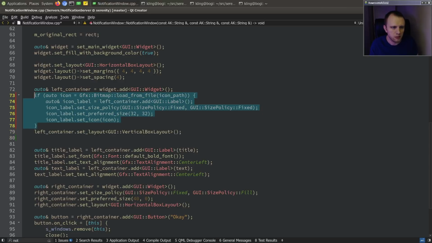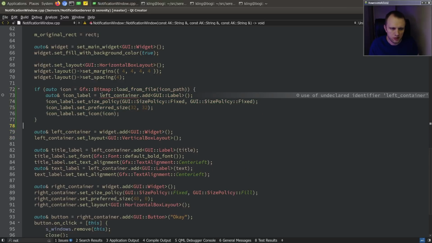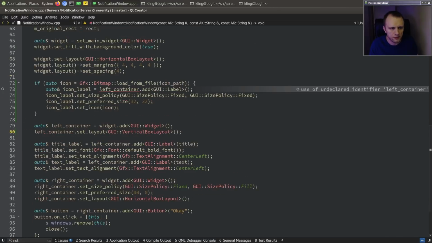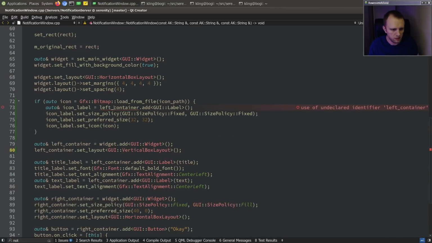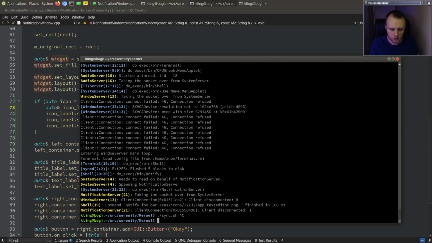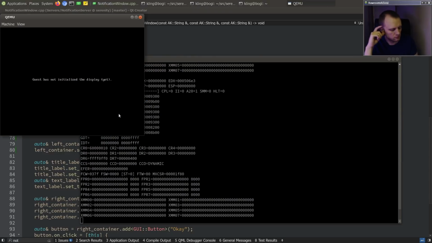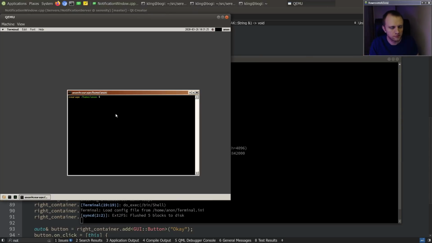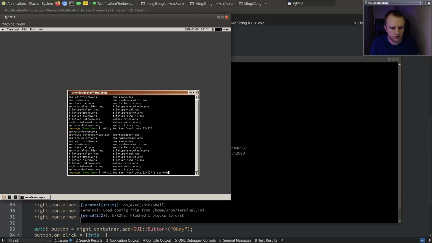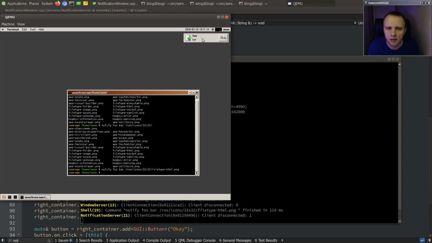I was confused by the name left container because I thought I wanted it to go on the left, but this is the left container out of the two horizontally placed containers. So I actually want this to go in the main widget of the window. So let's go and fix that. Foo bar res icons 32 and file type HTML. Okay, now we are talking. All right, that's pretty cool.